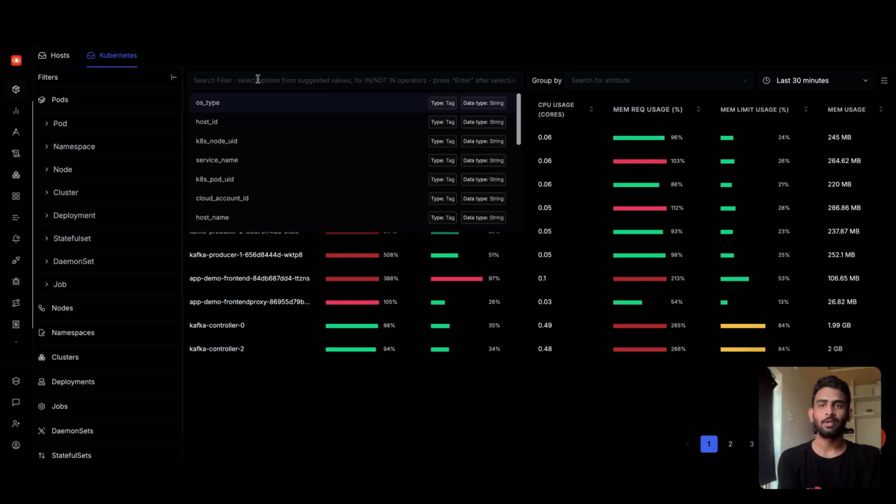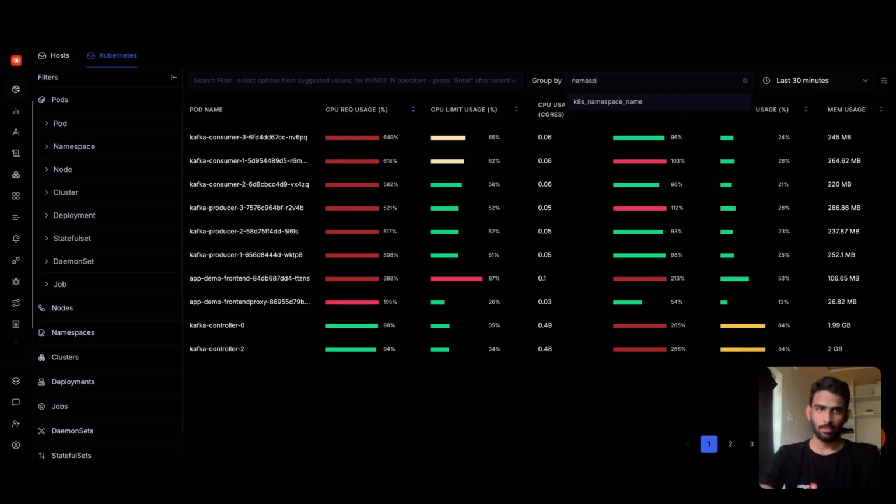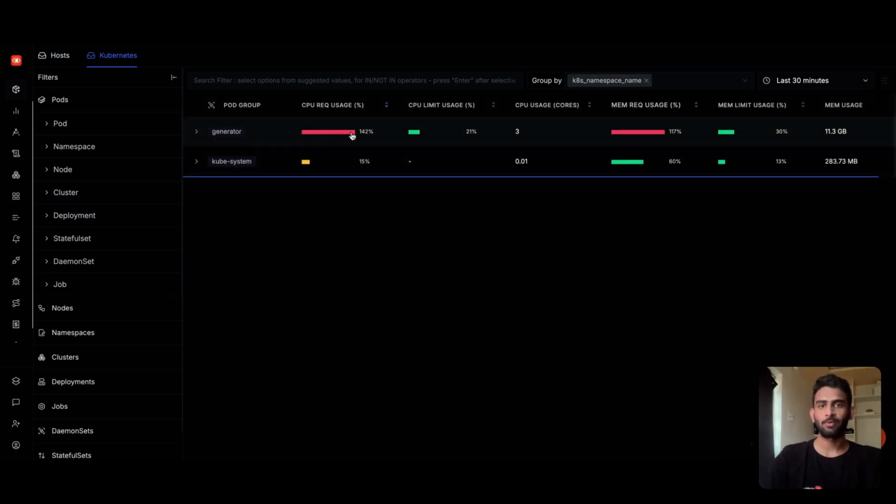Here you have the search class again, where you can filter by any attribute that you may want to. And here you have a group by, you can group by pods or whatever dimension that you want to. For instance, let me go ahead and group by namespace name. This will give me quick visibility into how many namespaces there are and their CPU request usage percentage. Here you can see the generator namespace combining all the pods that are present in this namespace.